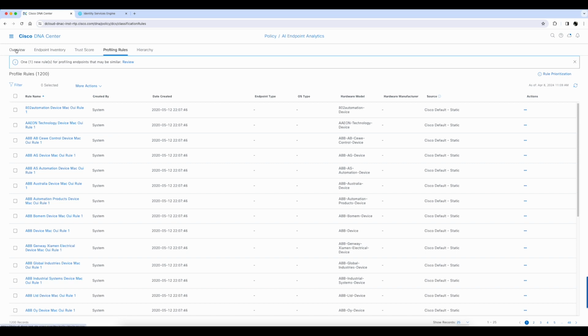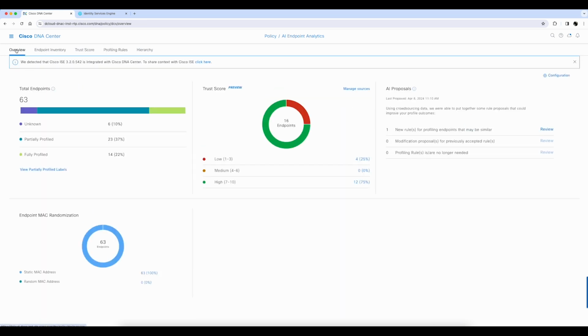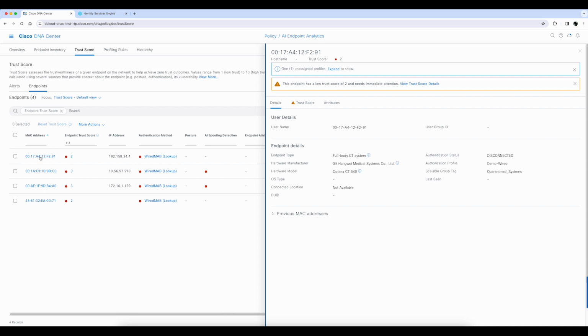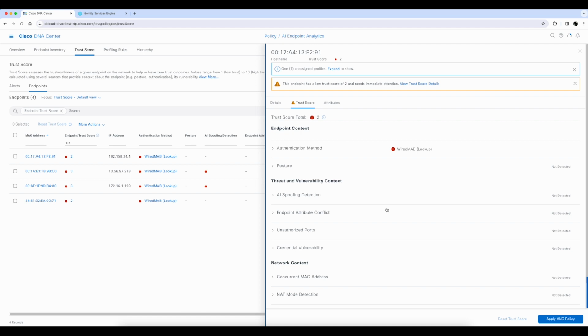And now going back, let's take a look at what it looks like if we have a device that has a low trust score. If we go to the low trust scores, we see that there are 4 devices. I'm going to click on the first device in this list. We can see its authentication method is wired MAB. From here, we see that it's a CT system, it's a GE manufacturer, and the hardware model is a CT540. So we're able to get a real detailed view of that particular device, and then dive into why this device has a low trust score.